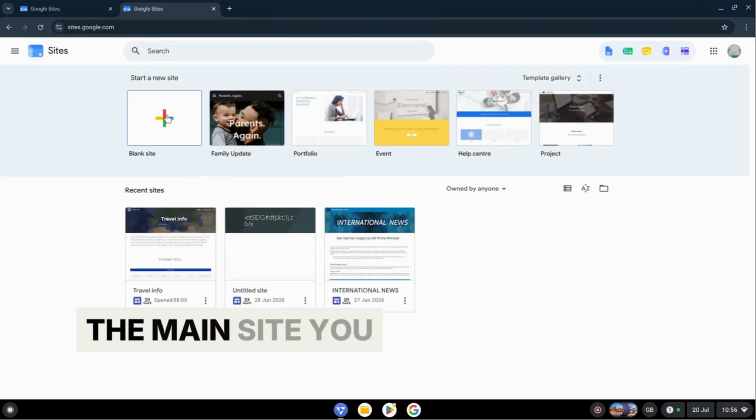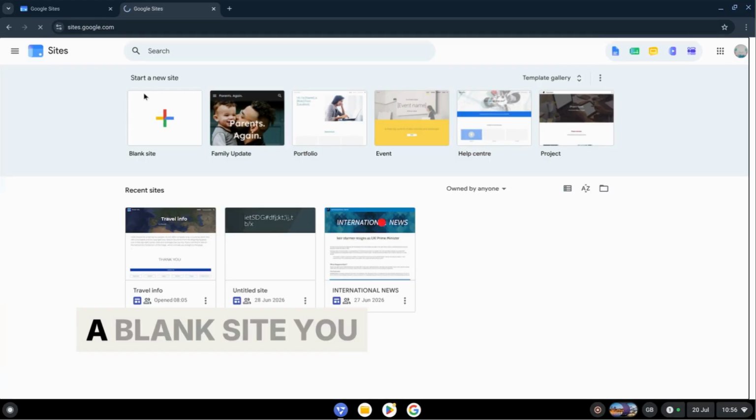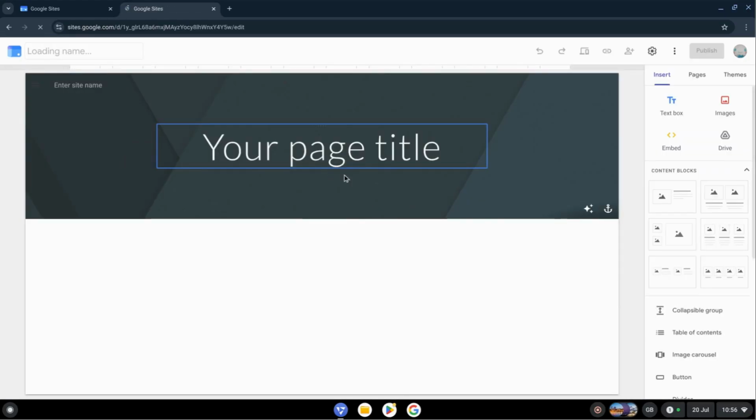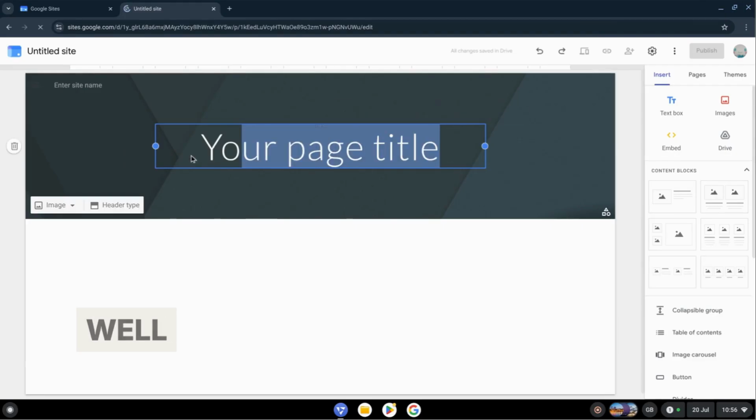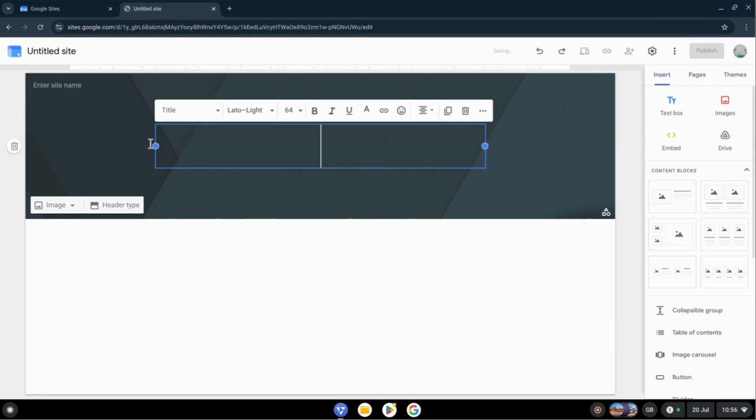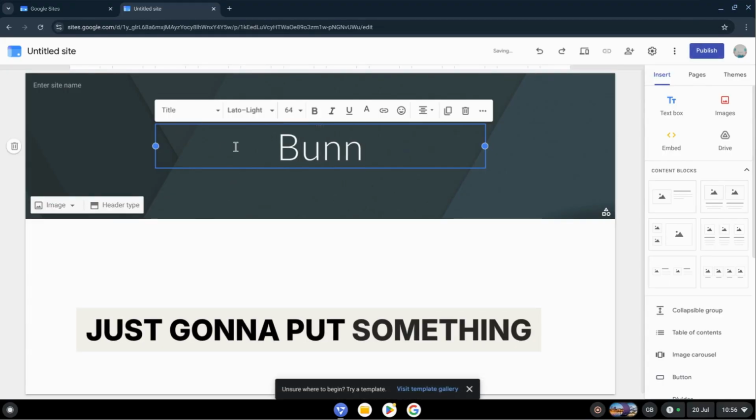So to create the main site, you have to press a blank site. You have to give it a main title as well. I'm just gonna put something like bunnies.